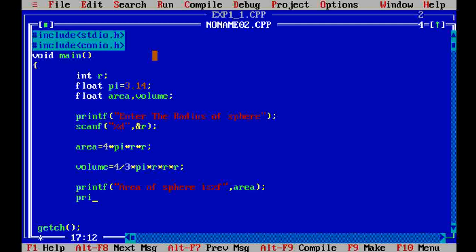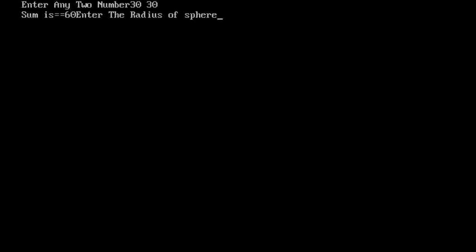Now printf volume of sphere is, it is also float type result. So we write here percent f, and result is in volume variable. So we write here volume variable. In this way we process the algorithm and run the algorithm.